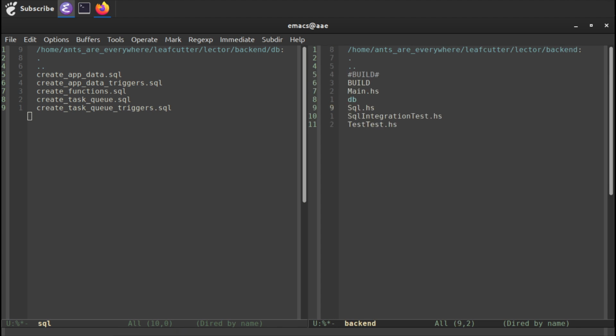Great. Another thing I did that was off camera last week is I just took all of the multiple SQL test files I had and combined them into one. And so now we just have this SQL integration test.